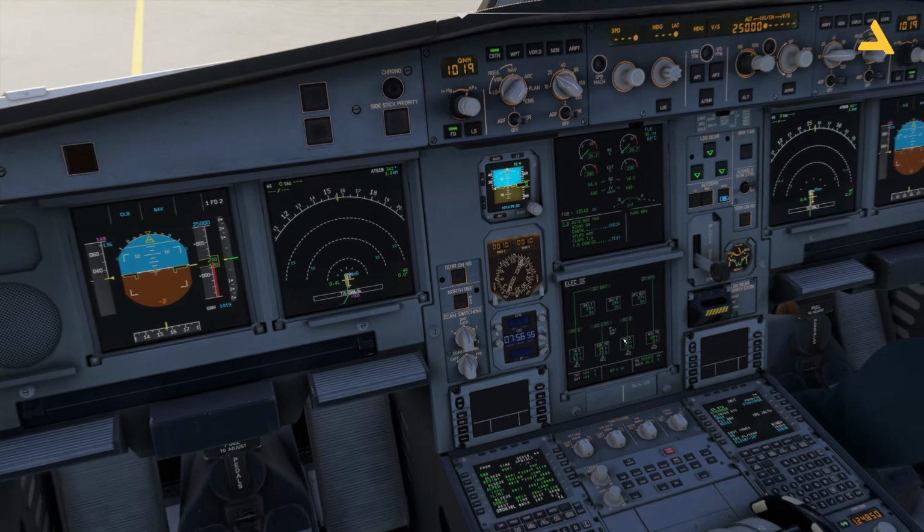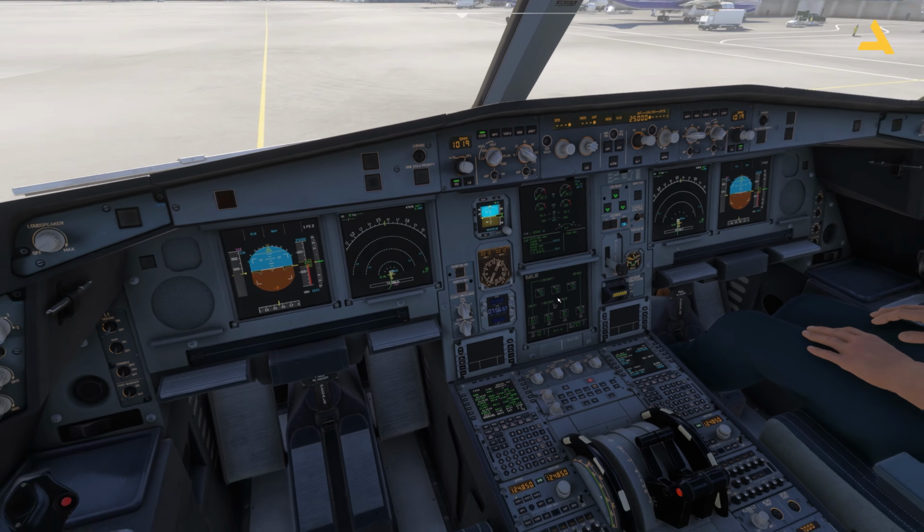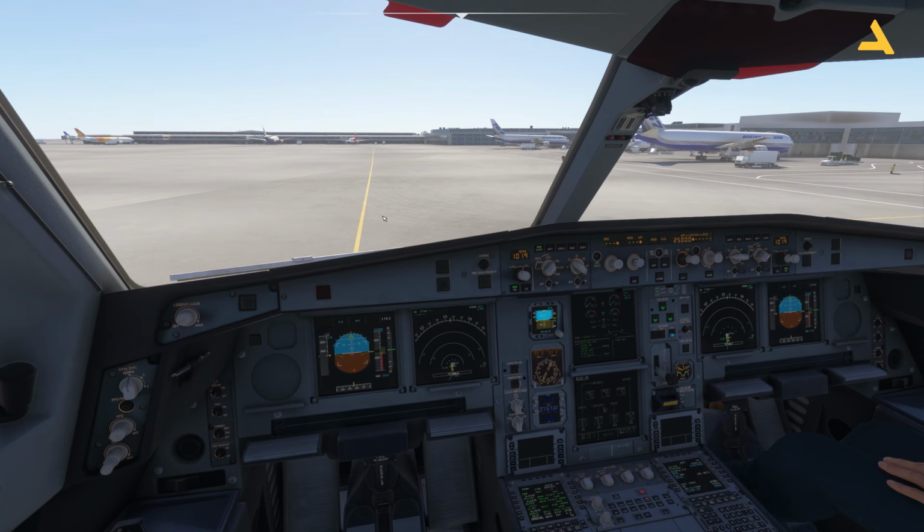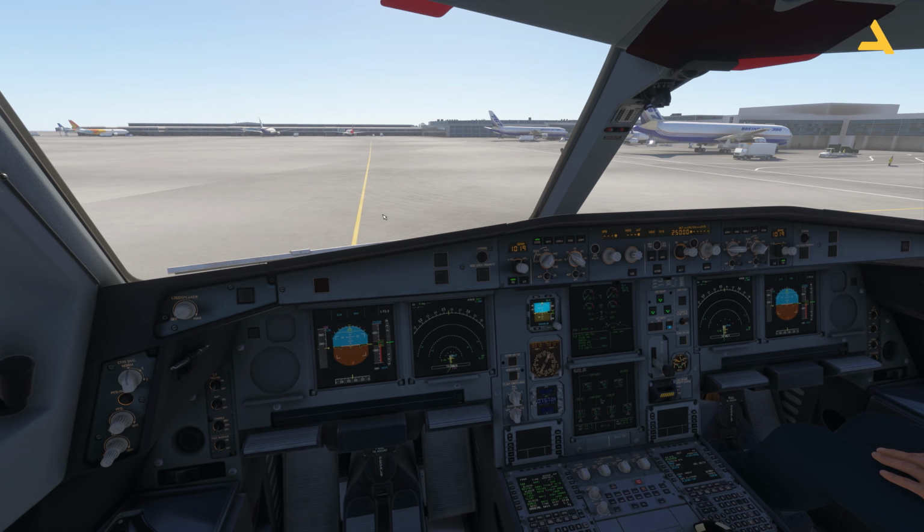Right, no, I don't think so. It will disappear in some time. That's it. So now the plane is ready for the takeoff and for the flight.